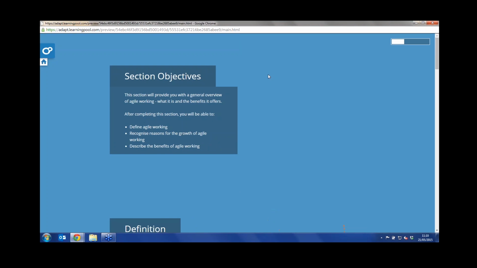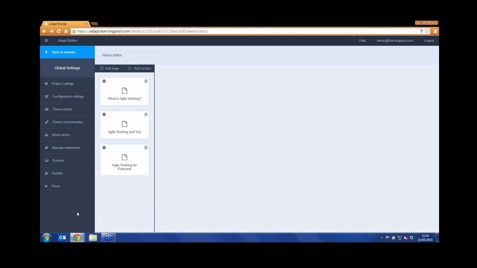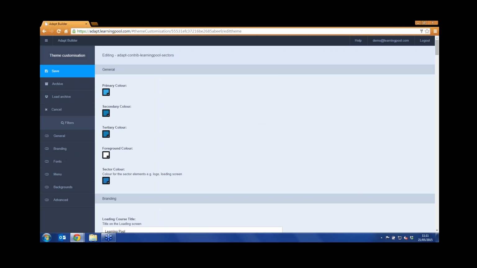So now we've seen how it looks just with the base theme on and no customization. We'll actually go in and start learning how to customize the module. To do that, again, on the global settings, you just click on Theme Customization on the left-hand side.